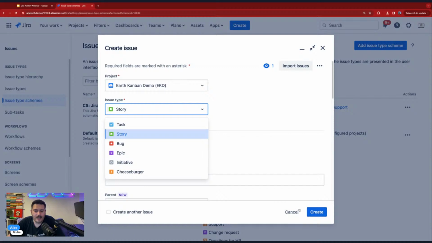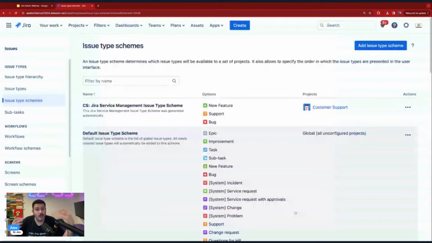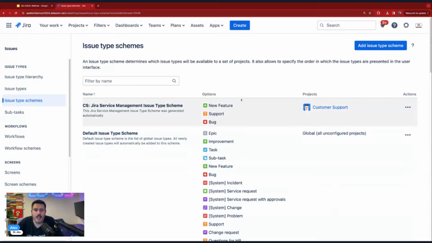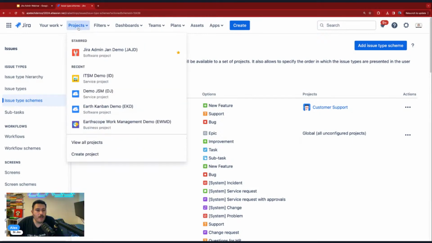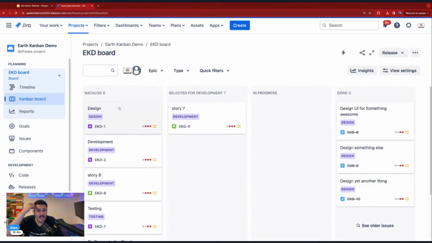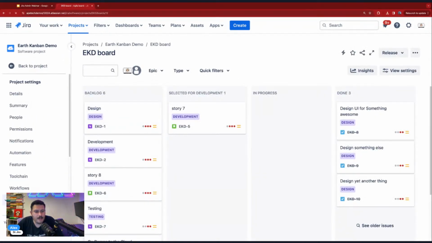You're doing this at the scheme level, which means any other project that's using this scheme, again, these company managed projects shine here, will inherit or have that issue type available. Now, the second way, the way that I actually prefer doing it, the way that I typically do it almost every time, is I go into the project itself. So I'm going to go into that project. I'm going to get rid of it. I go over here to the project settings.